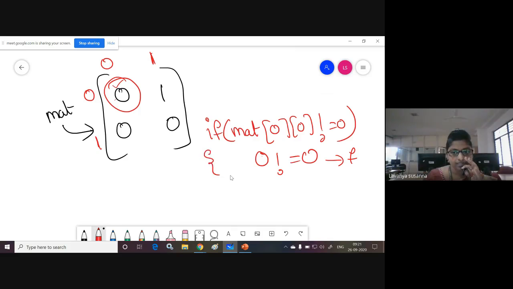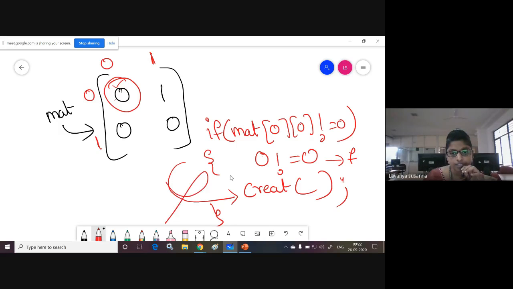Okay, inside the for loop, there is a create function call. See, 0 not equal to 0. When this condition is false, control is not going inside the for loop. The create function is not being called.